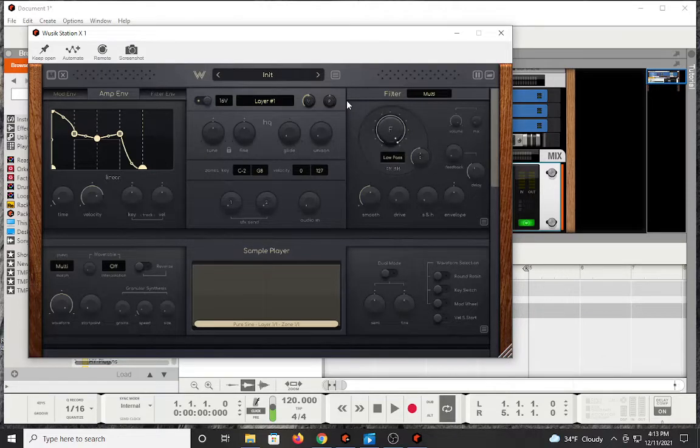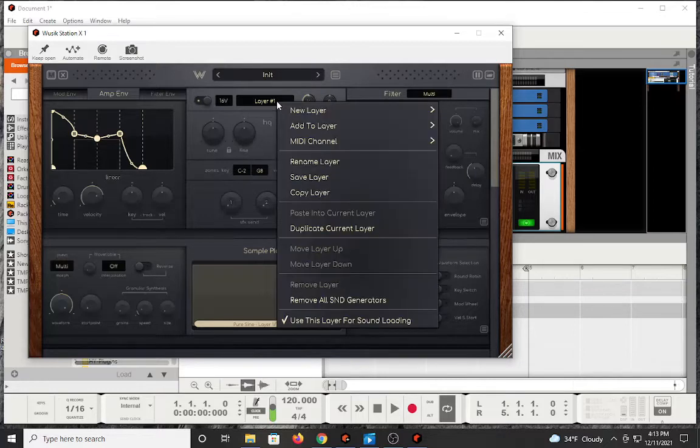WusikStation X is the 10th iteration of WusikStation, which is an instrument plugin that is a powerhouse. That's the only way I can say it. I've been using WusikStation for a long time, and it offers a lot of features, from wavetable to wave sequencing to vector synthesis. There's a lot under the hood, and I'll show you what I'm talking about.